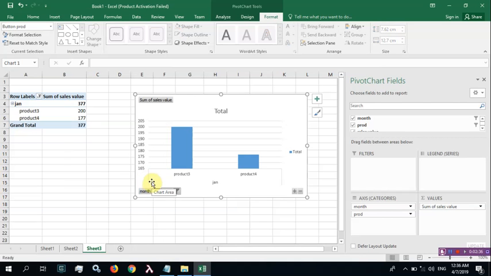As you can see, pivot charts are quite easy to use. So if you have understood how the regular charts work, probably this will pose little challenge to you, right? So thank you, and I'll see you.